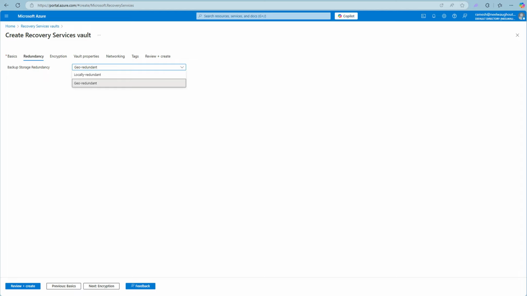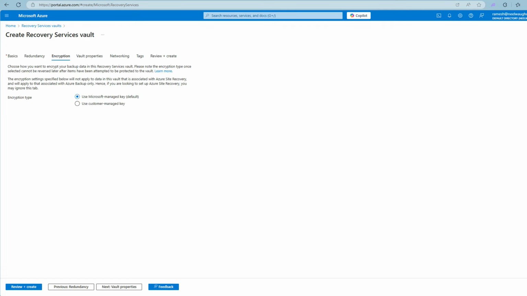And in GRS, data is replicated to a secondary region. This provides higher durability, and this is recommended for disaster recovery scenarios and business critical backups. Select LRS and click on Encryption. This is where you can use CMK and encrypt the backup data.